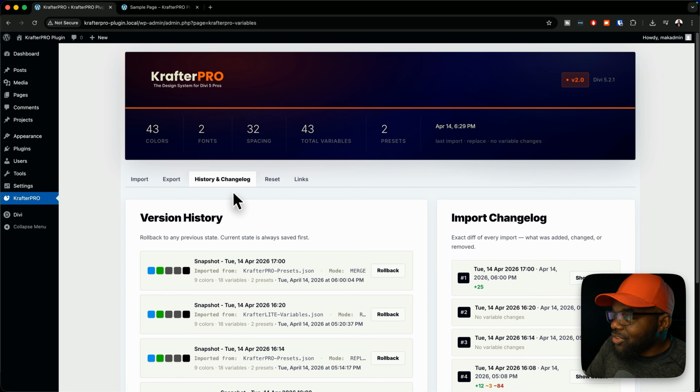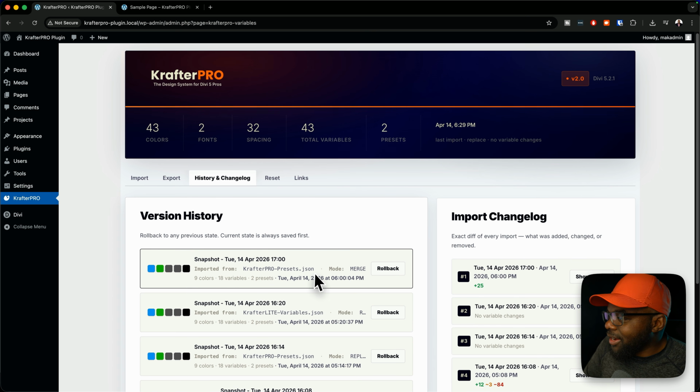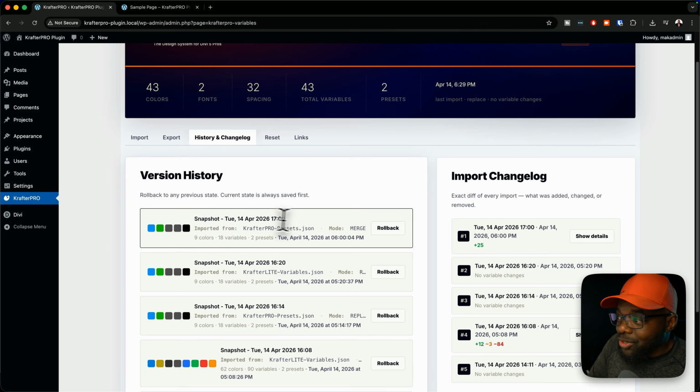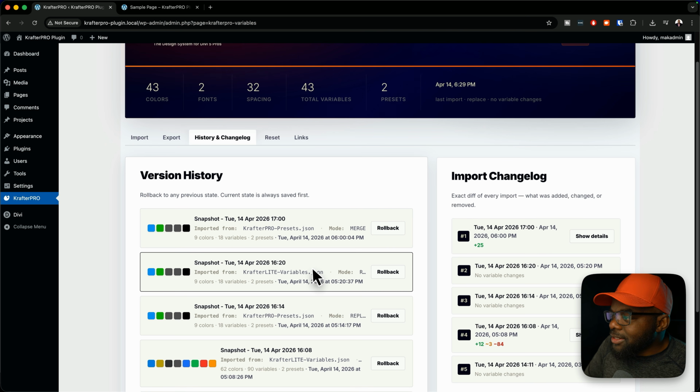Here we have the history and changelog. Now this is really cool because what you can do here is take a look at all your snapshots and you can do a rollback. So let's say something is wrong with your variables after you imported them and you want to go back to the previous version that worked for you. You can just hit a rollback and then it takes you back to that snapshot.